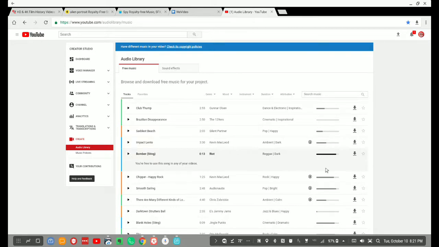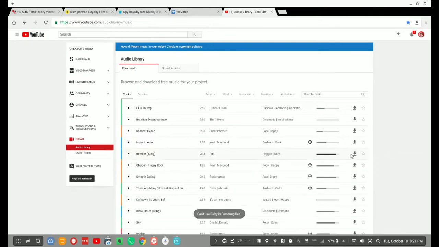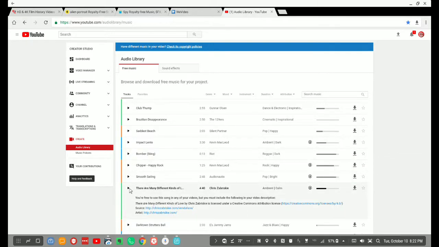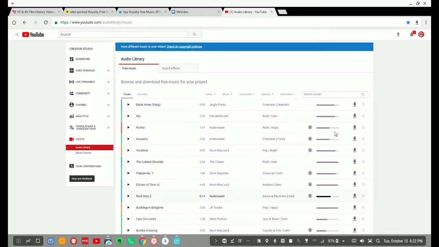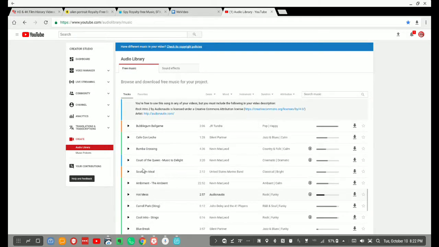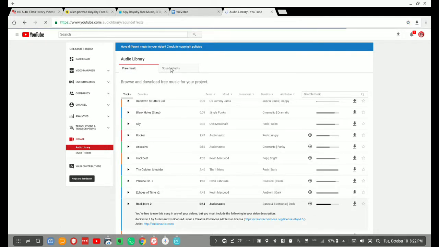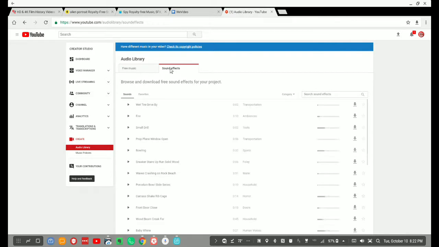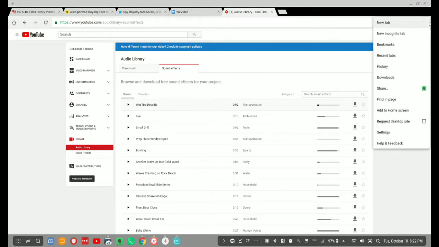Let's see, do I have any sound up? I don't even have any sound up at this point. Okay, you get the idea. So they have a bunch of music that you can use, so you want to come over and check it out. They also have some sound effects. Door buzzers, all kinds of stuff like that, wet tire track. You can use this stuff without there being any kind of an issue.